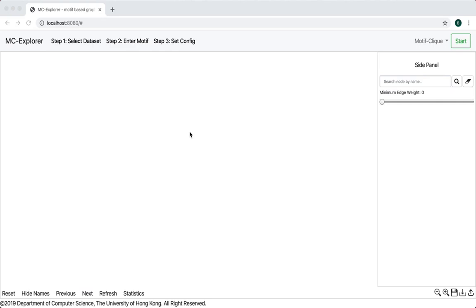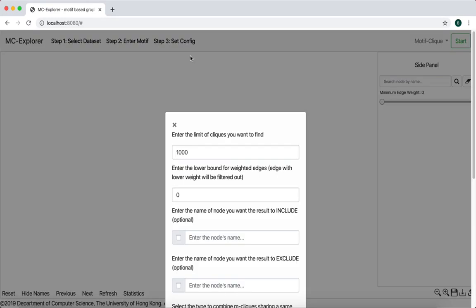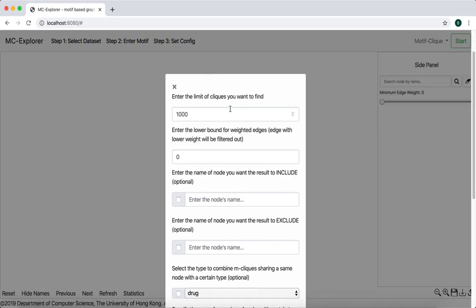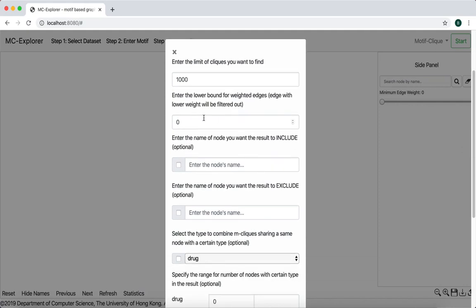Before searching, it is optional to set up custom configurations. Click on Set Config to open the configuration panel. You can give a limit on the number of results. You can give a lower bound for edge weights. You can force the results to include certain nodes or exclude other nodes.